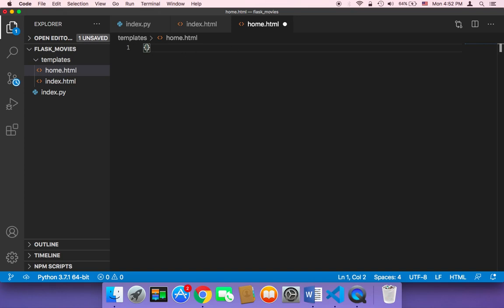curly braces, and then a percentage sign at the beginning and at the end. In between these symbols, what we need to type is extends, and then what we want to extend is the index.html. So I'm going to say here extends and then index.html. That's it.